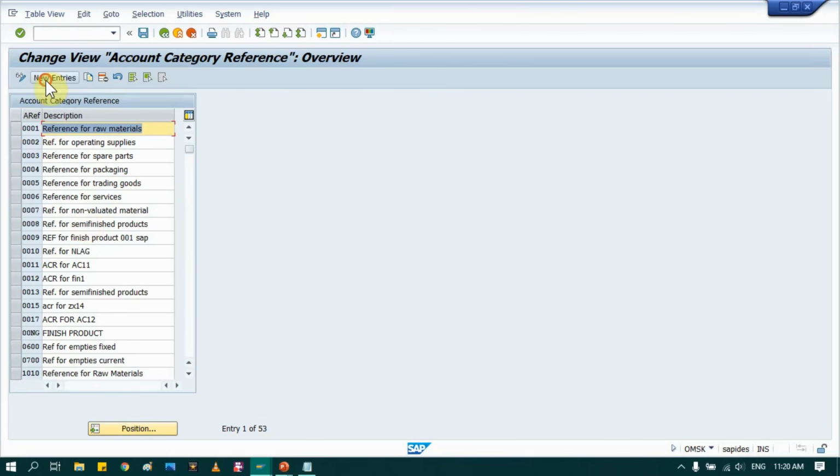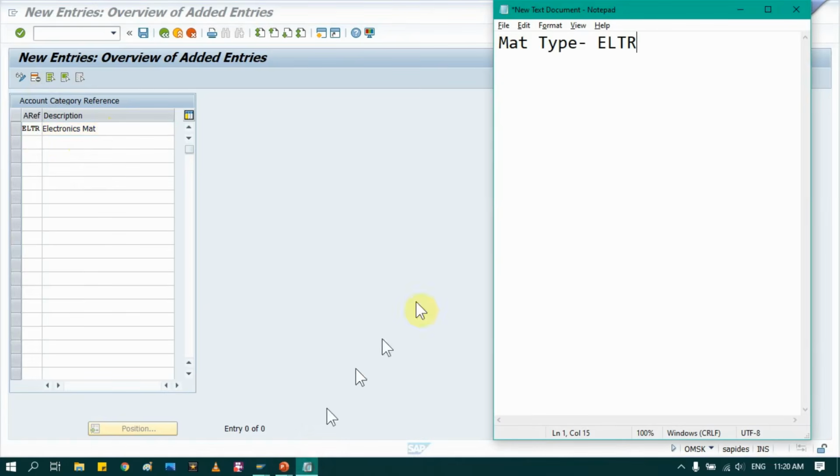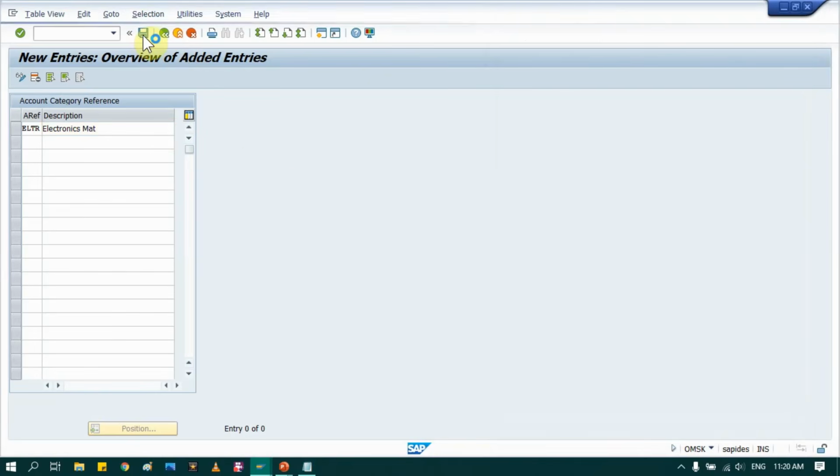For now, I will create a new one. Let's say I'm creating account category reference ELTR only for electronic materials. Okay, and I will take note of it. So I have created this account category reference, save it.